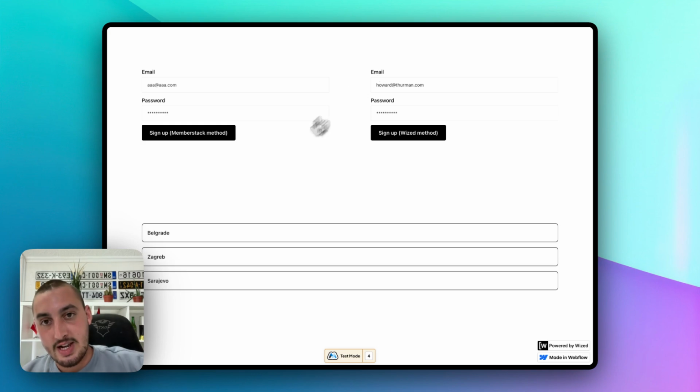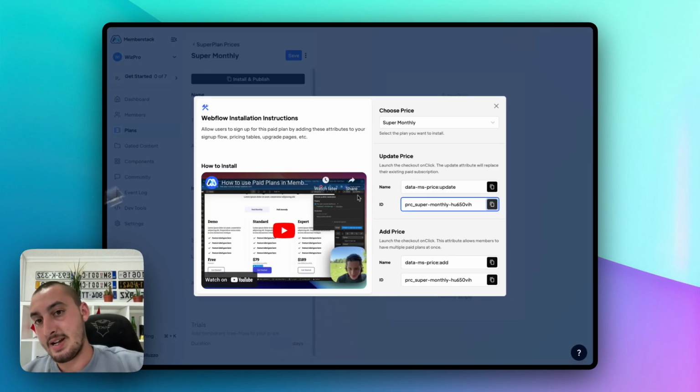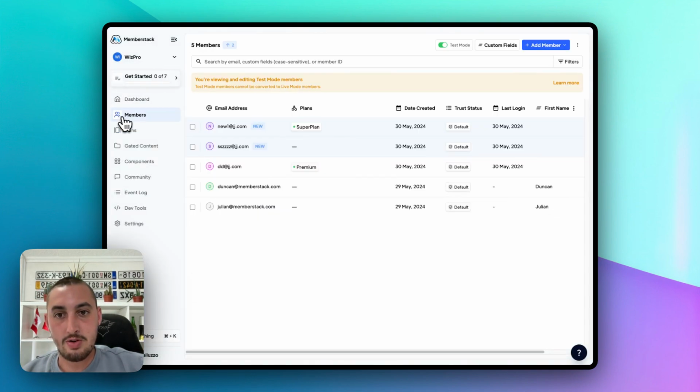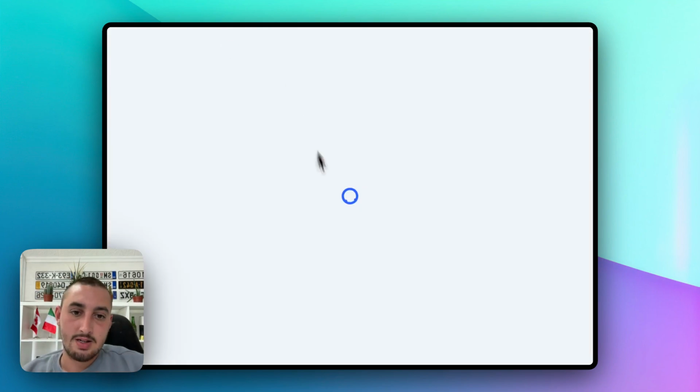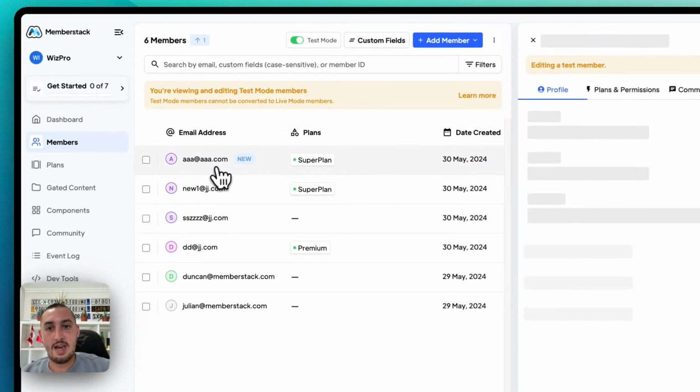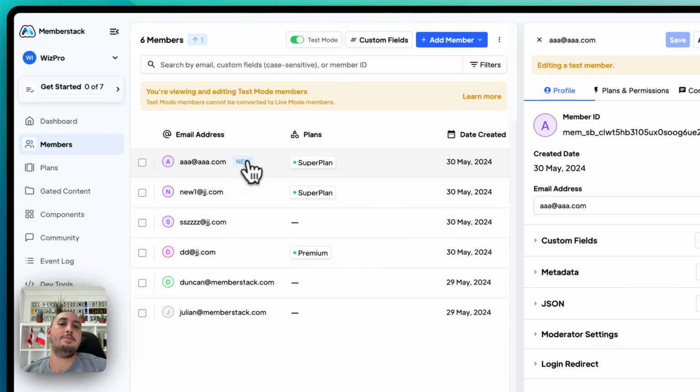Now let's go into Memberstack to see if everything went as expected. So here we are. Let's go to members. And if it doesn't load in a second, sometimes you need to refresh, sometimes you don't. So let's refresh, and as we can see, aaa@aaa.com is a new member with Superplan active.